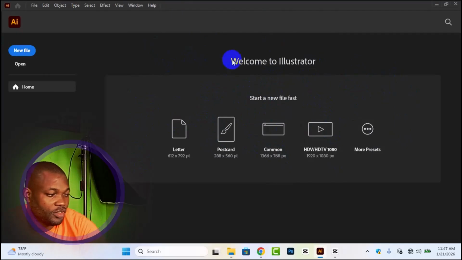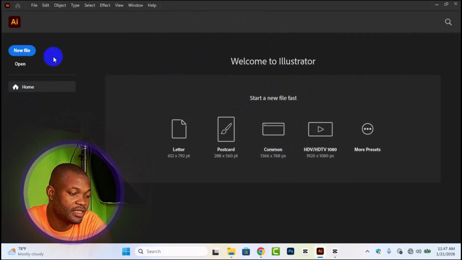And in this video, I will show you how to create new project settings in Illustrator. So let's get started. Very first thing you want to do is to open up your Illustrator software like this.